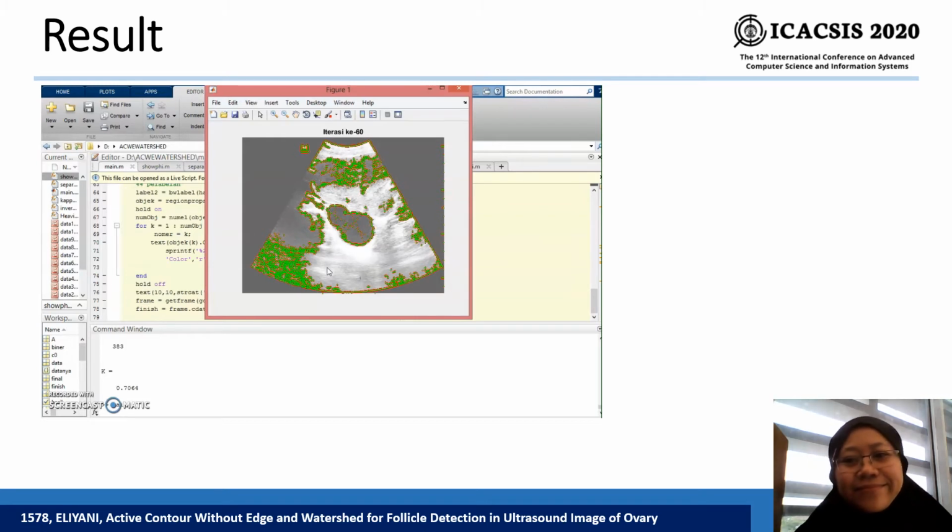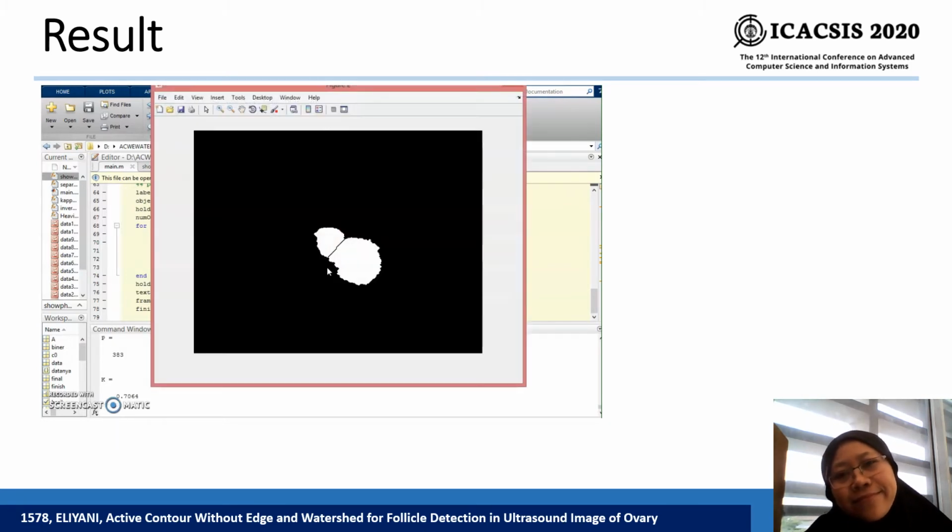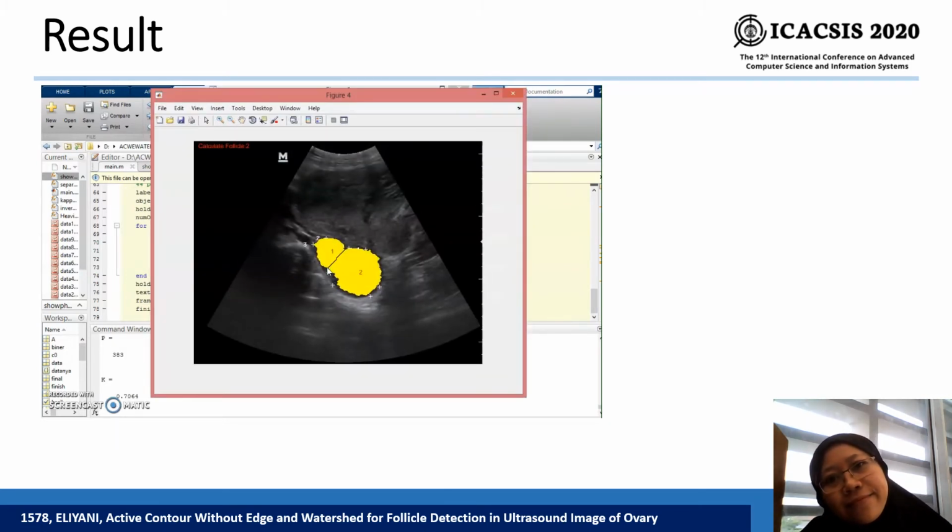This is an iteration for segmentation. Calculate follicle: this follicle, and this one follicle. There are 2 follicles detected.